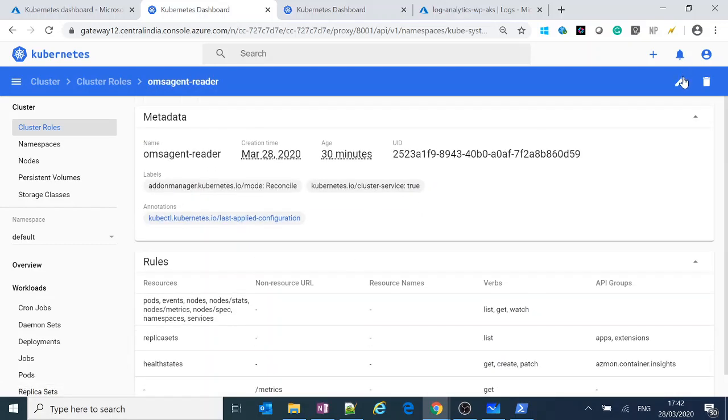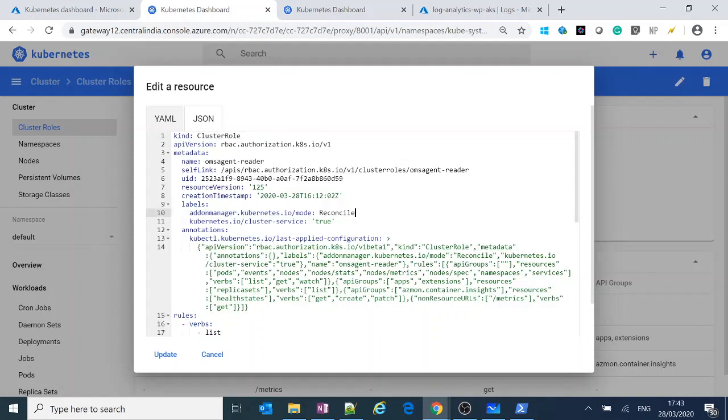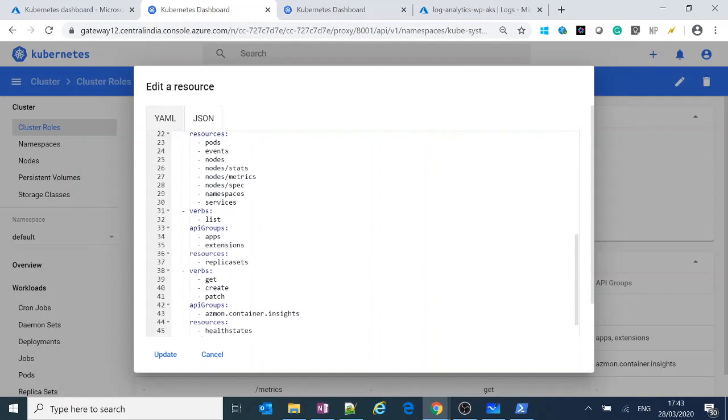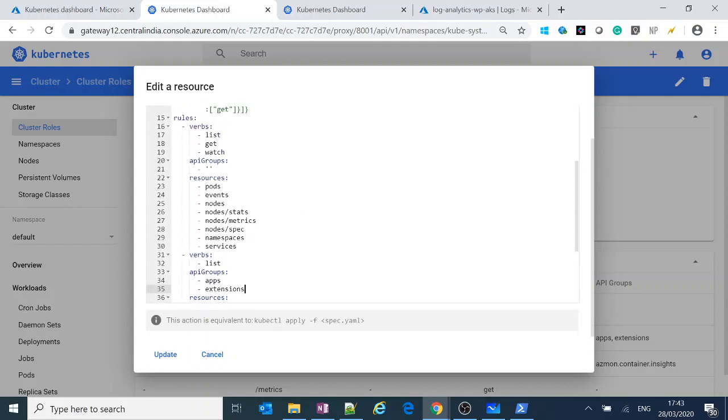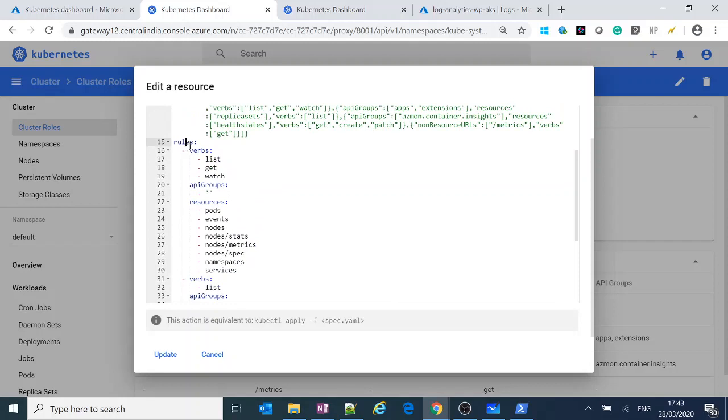And rules are similar to the rules we use in AD and other stuff, right? It mentions what particular resource I need to access. The rule says what a particular role can do. They are defined by verbs. Verbs are list, get, watch, which means that he can get the list of these particular resources, pods, events like this, or he can get them, he can watch them.